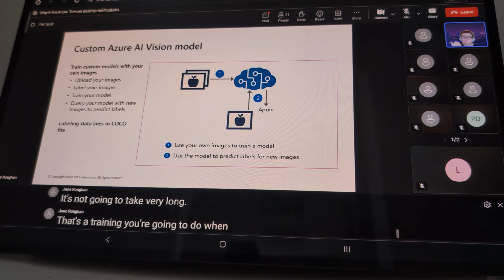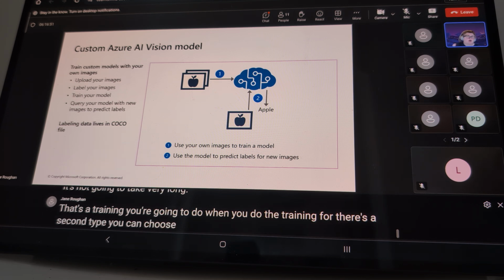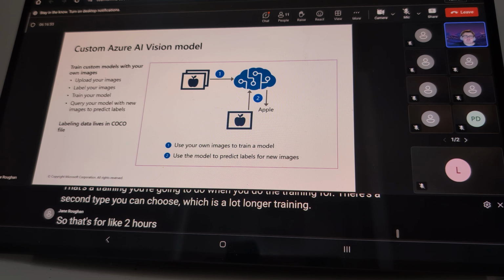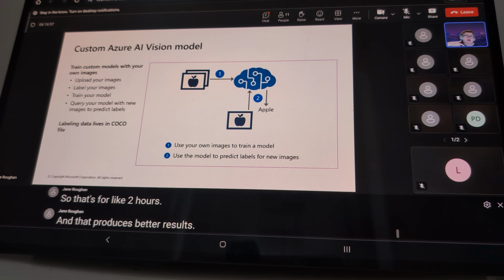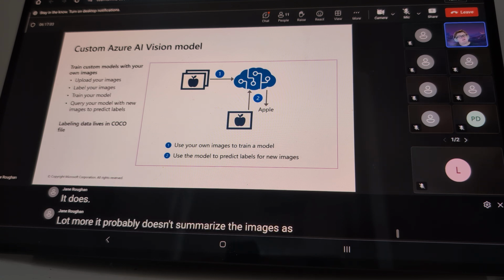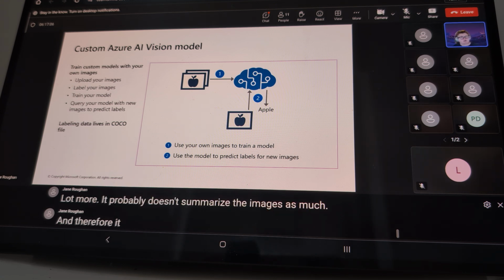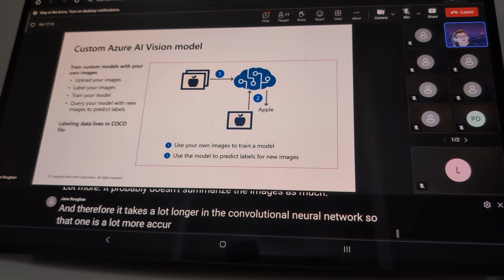When you do the training, there's a second type you can choose, which is a lot longer training. So that's for like 2 hours, and that produces better results. It does a lot more, it probably doesn't summarize the images as much, and therefore it takes a lot longer in the convolutional neural network. So that one is a lot more accurate, training it longer.